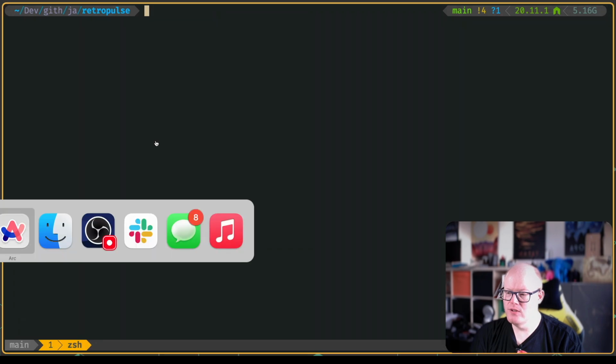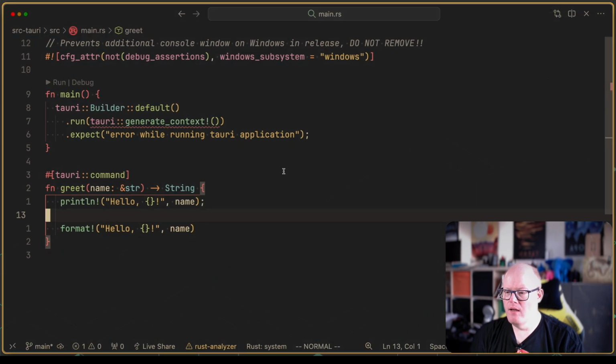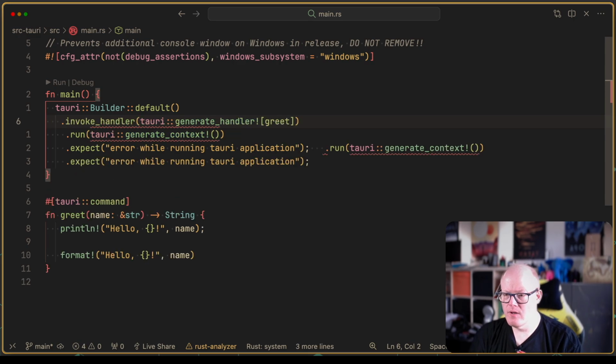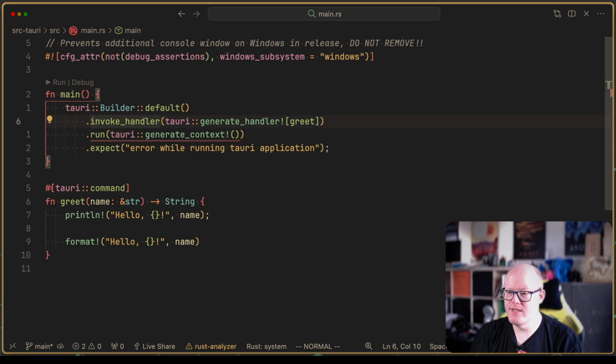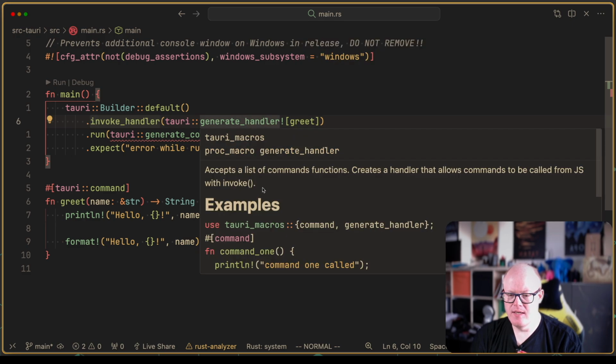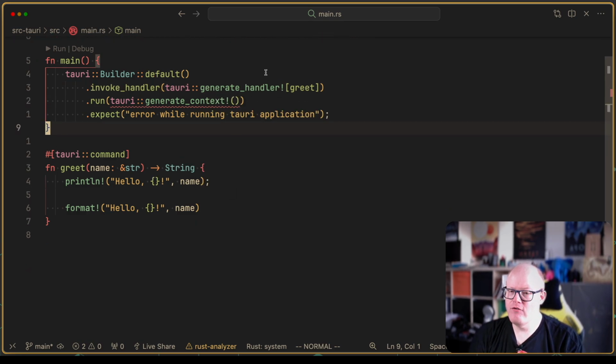And now how do they register this thing? We need to do something like that. So let's copy that as well. So what it wants to do here is, I guess this can go and this will stay. So what we have here is invoke handler, generate handler greet. So there is a macro to generate a handler, accept a list of command functions, creates a handler that allows commands to be called from the JS with invoke. Okay, so we now have registered this function here.